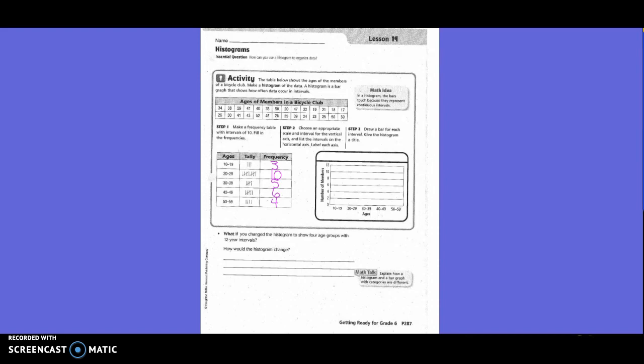So what would be a good title for our histogram? Usually you use what you used in your chart before, right? So ages of members in a bicycle club. Okay, so then for ages 10 through 19, how many people was that? 3. So we're going to do 3 and color it in.